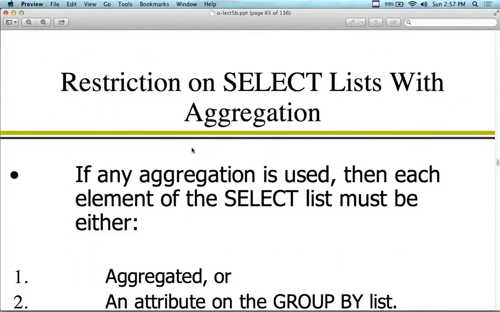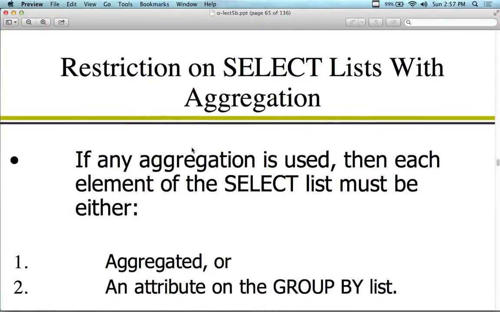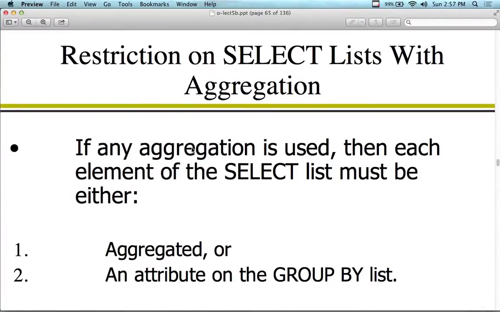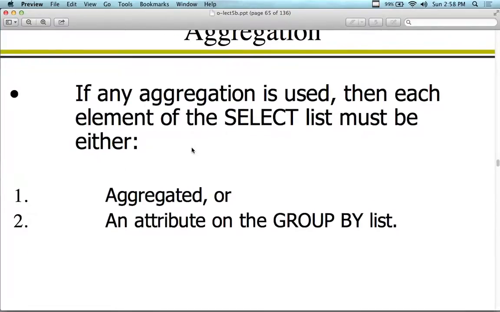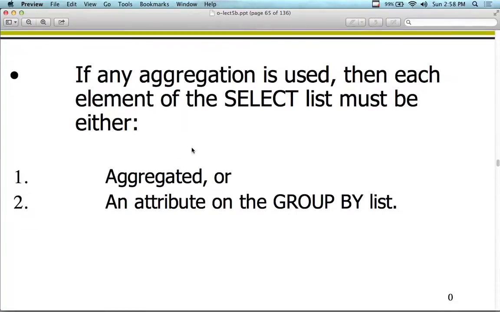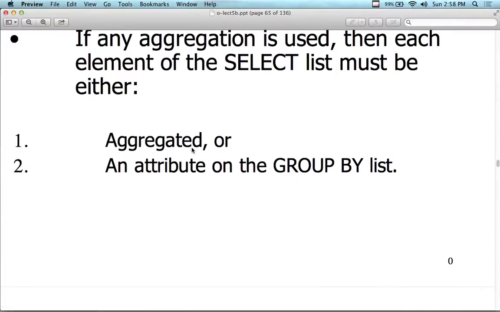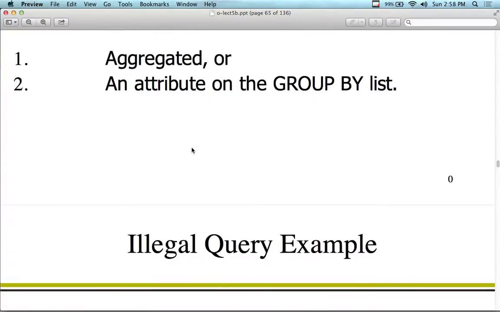Here's the restriction on the select list with aggregations. If any aggregation is used, then each element of the select list must be either part of the aggregate, or an attribute of the group by list. You actually have to include the group by and put in the name of the select attributes that you're putting in there. Otherwise the query will come back and give you an error message. The query won't run. It needs to know how to group it.